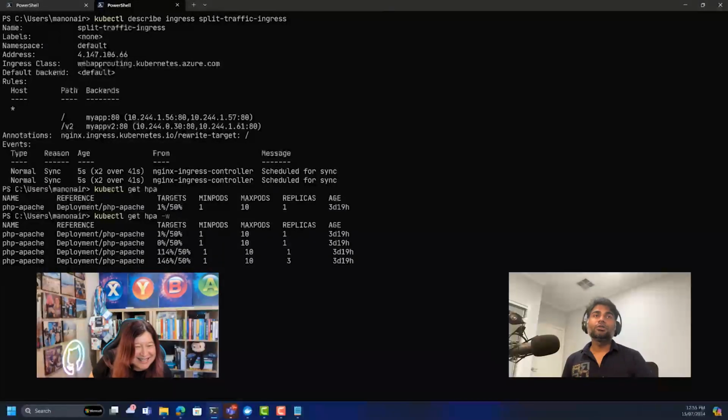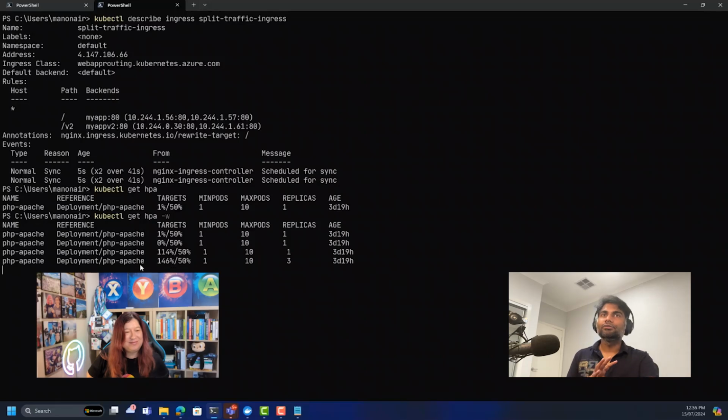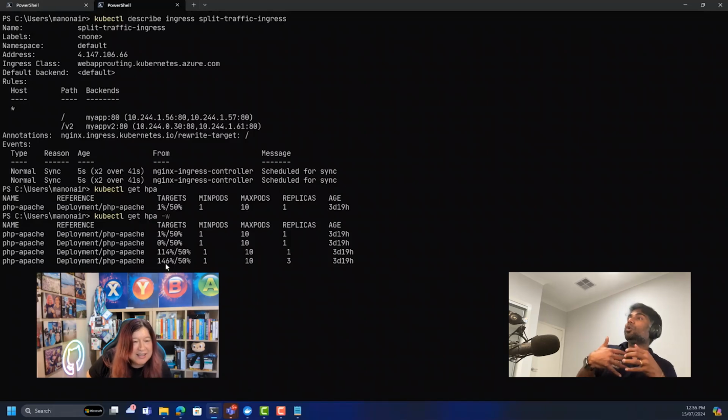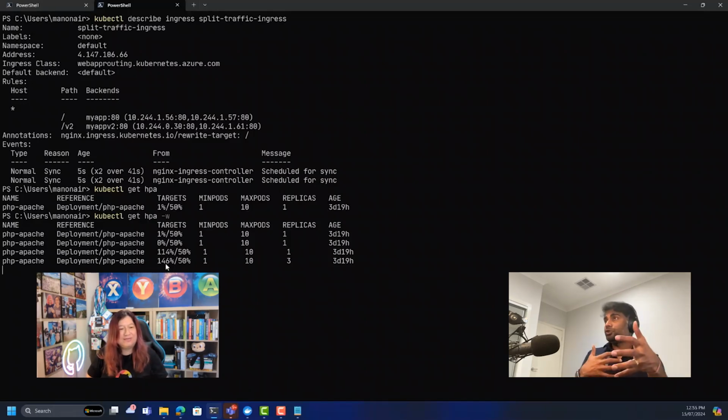Oh, there we go. It started to increase the number of replicas. Now we've gone to 3 because the target has gone to 146%. So you can see that this is already working just fine. So by just creating that HPA or Horizontal Pod Autoscaler, I was able to scale between 1 to 10 pods by using the concept of HPA in an AKS cluster. That's Horizontal Pod Autoscaler.